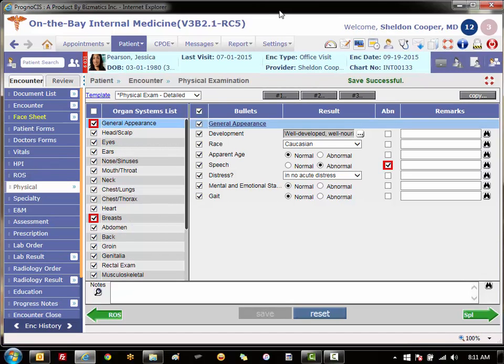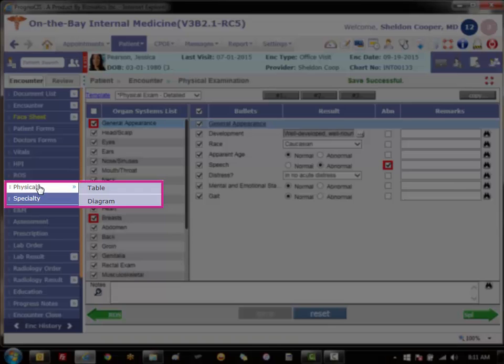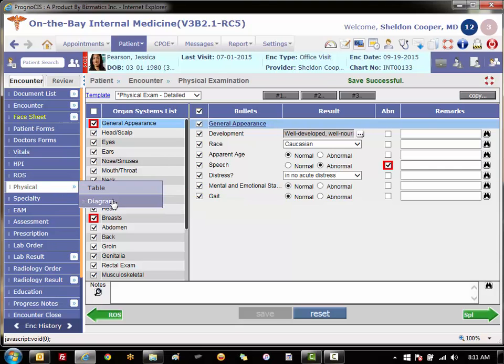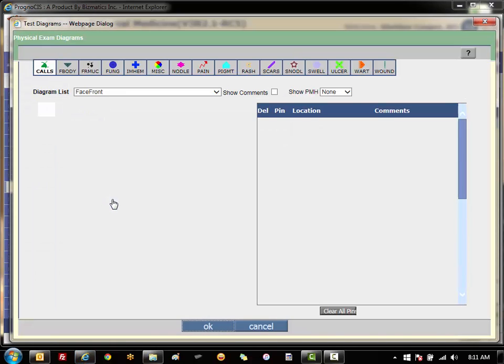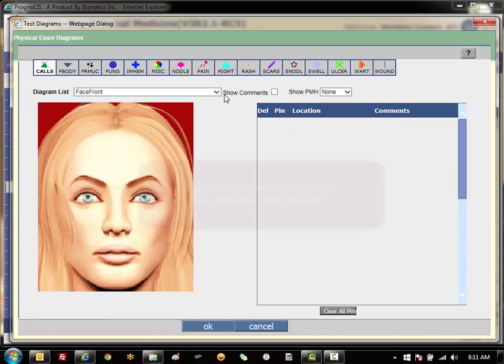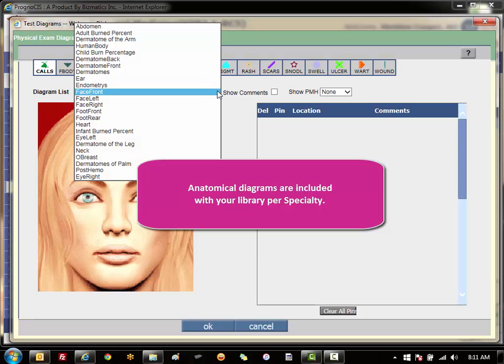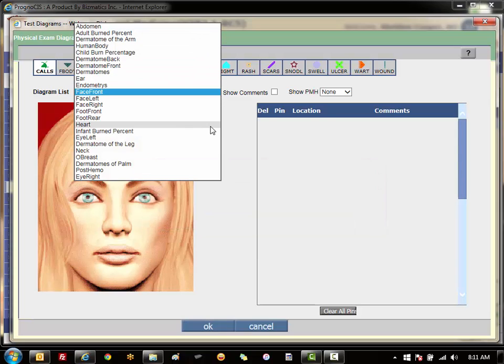Now, in conjunction with the physical exam, based on your specialty, some of you may like to include diagrams within your physical exam. If you hover your mouse over the physical option here on the Encounter table of content, you'll notice within the pop-up menu you have an option called Diagram. So I'm going to go ahead and click that, and if you do diagrams, of course, all of these are customizable for your specialty. You'll see all the anatomical images are already part of it.